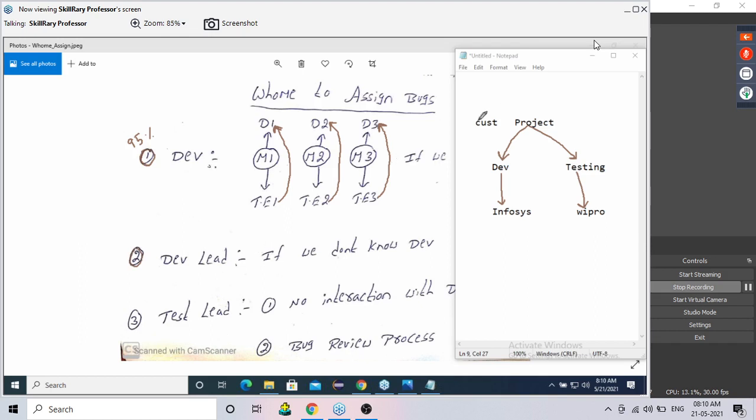Observe. The customer is party number one. This is the first party. Infosys is the second party, so this is party number two. Infosys is party number two, and Wipro is party number three.